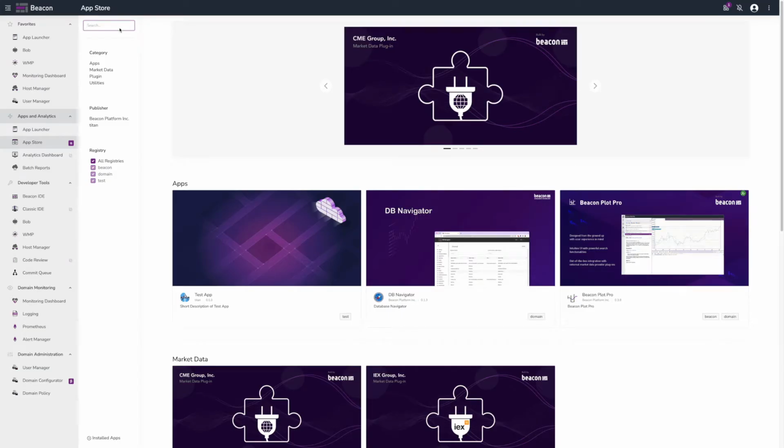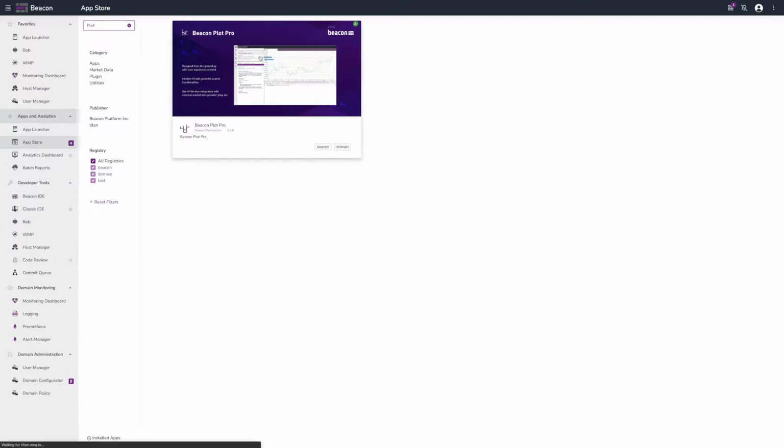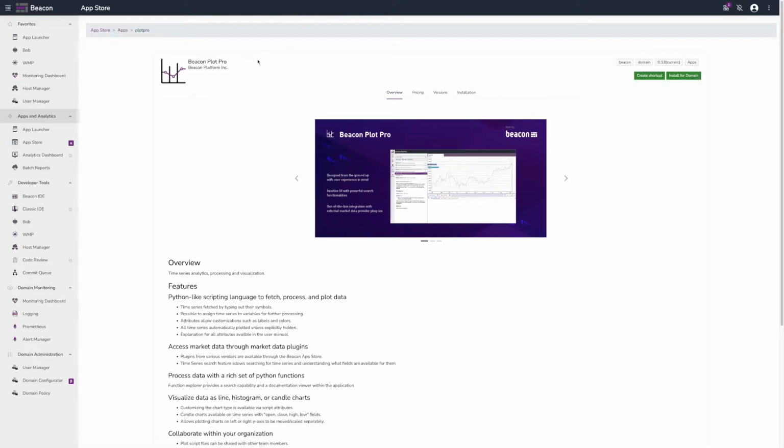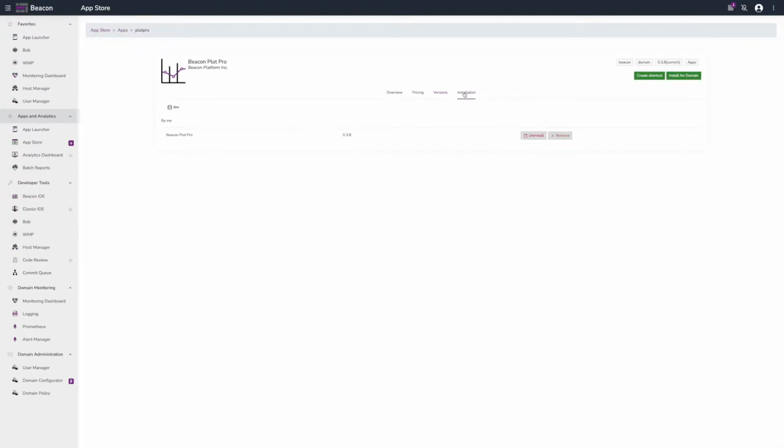Using the App Store, Beacon customers can easily search for apps by keyword and categories. Users can learn more about these apps, support, pricing information, and read release notes to understand changes between versions. Depending on the user's entitlements, a user can view the installation status of the app and perform upgrades for a single user, a particular group, or the entire Beacon domain.